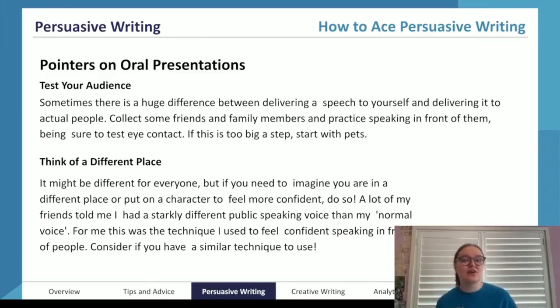And if it's a bit of a big step to go from just talking to yourself to talking to an audience, you can start off with pets. Let them know, they're not going to offer you any criticism or any feedback, so you can always start with them.